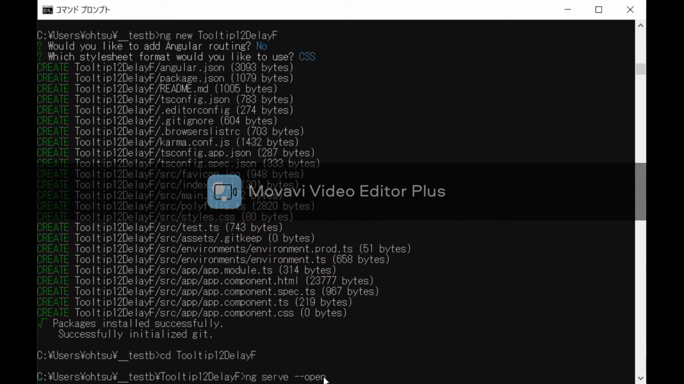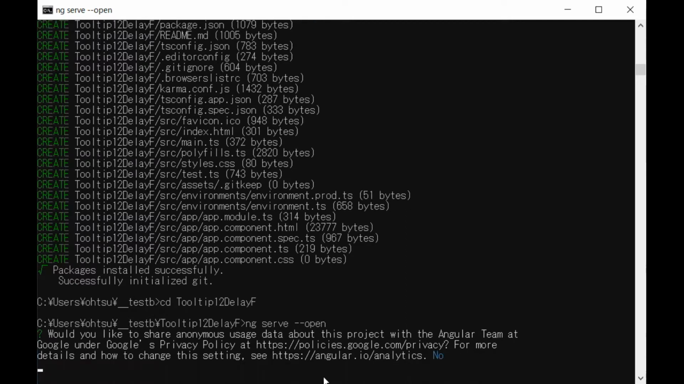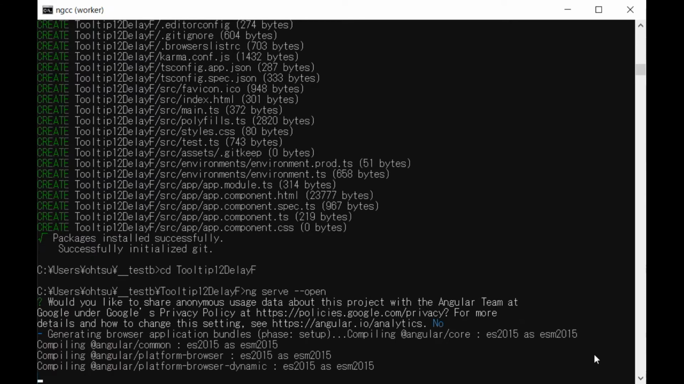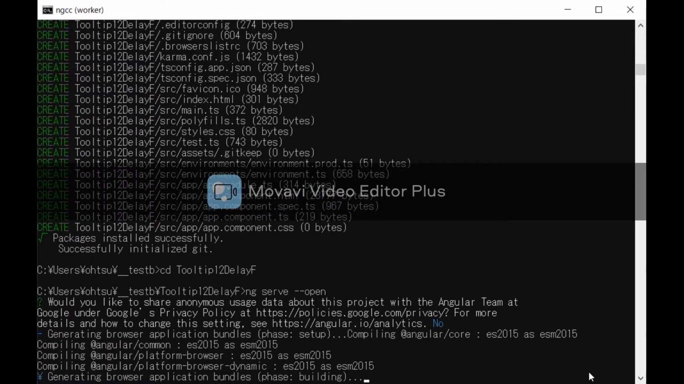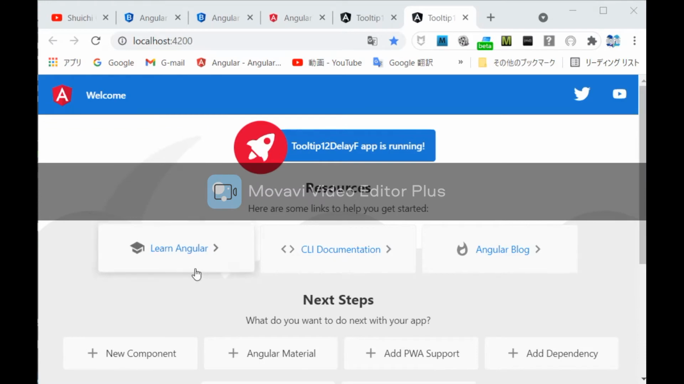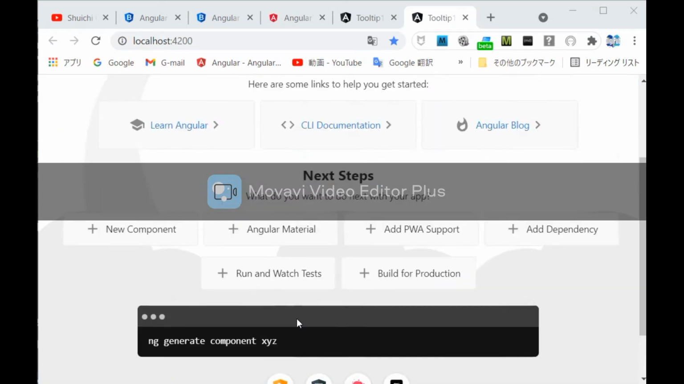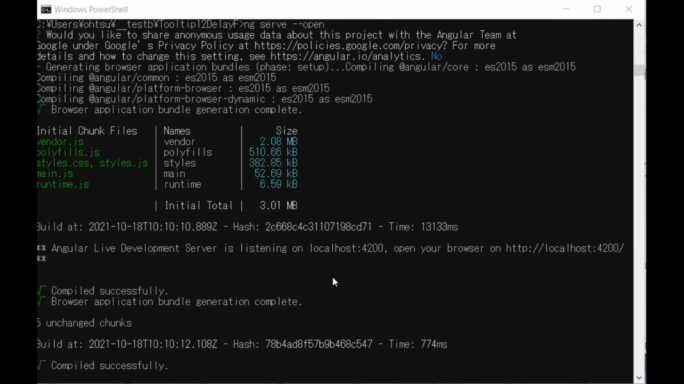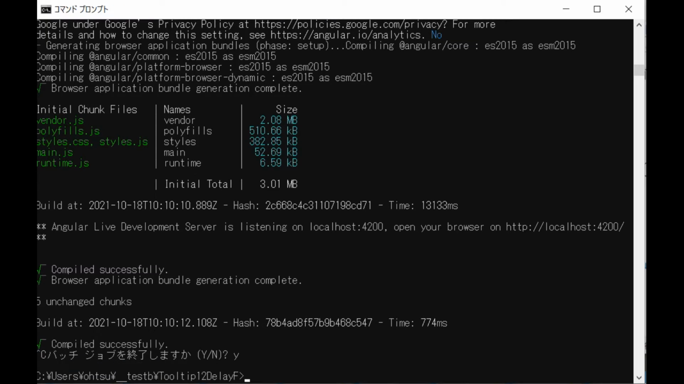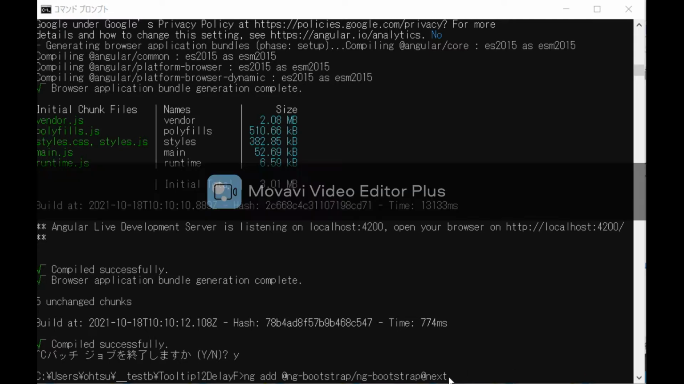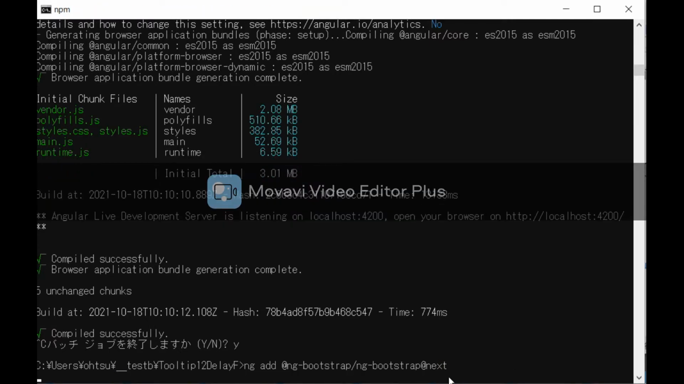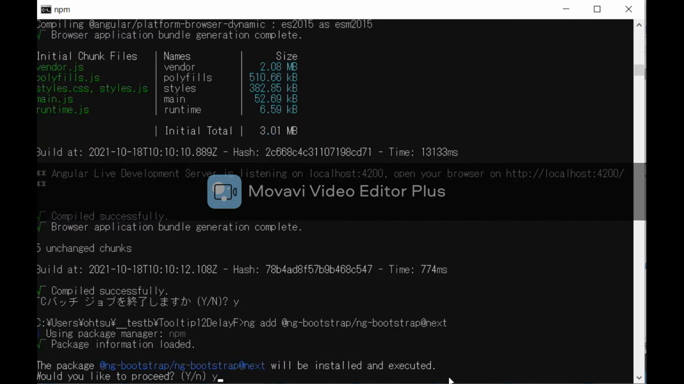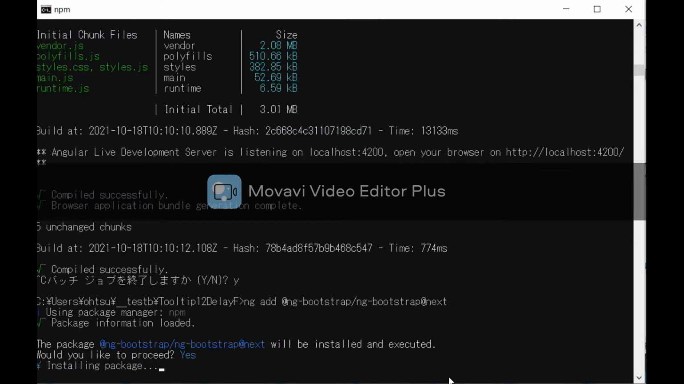At this stage, first check if the project can be launched. In the terminal window, type `ng serve --open`. Then in the terminal window, type the following to install Bootstrap 4: `ng add @ng-bootstrap/ng-bootstrap`.